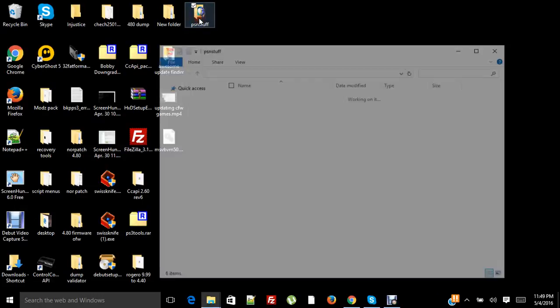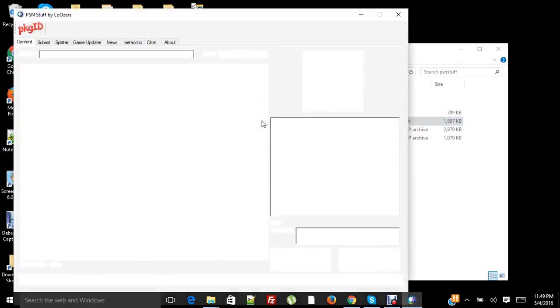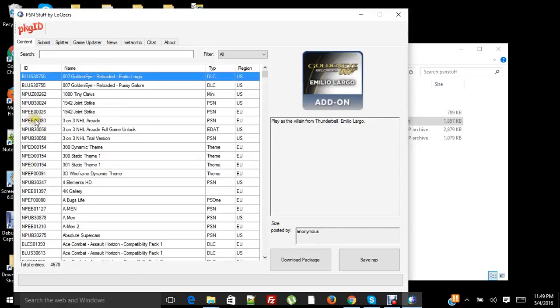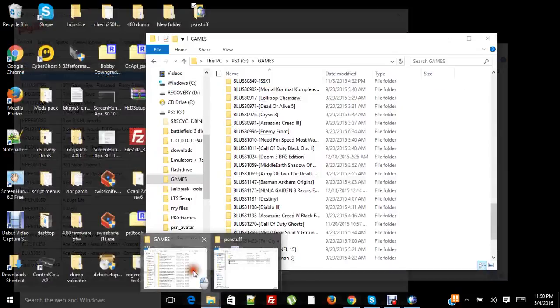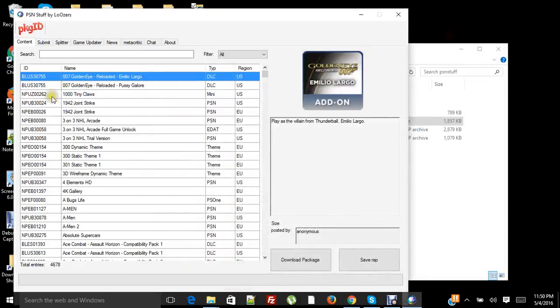So if you open it up, you click on PSNstuff right here. Alright, and you got to get the game code or the region code of the game you want the information for. So I'm going to show you Black Ops 2 region code plus 31011 for Black Ops 2. That's the region I use when I play.